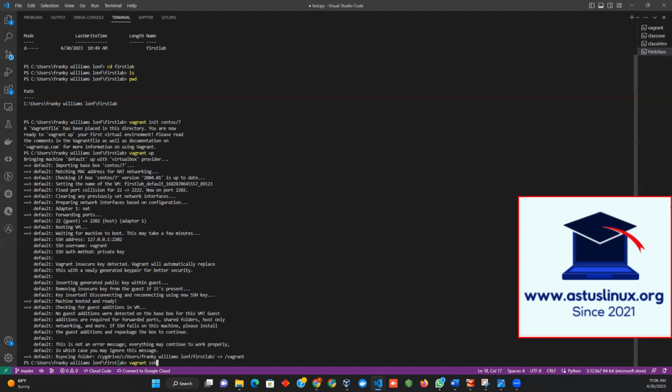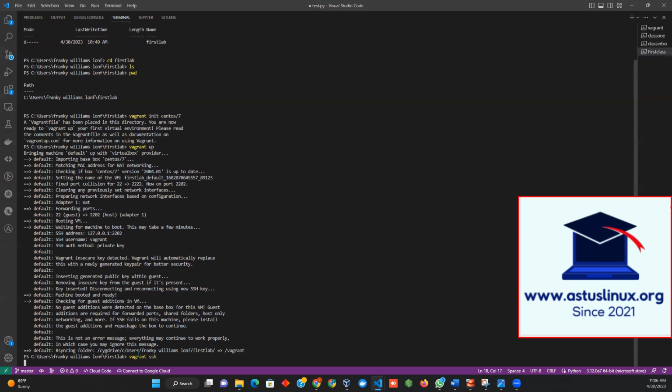Because remember here, I am still in this directory, first lab. If I SSH, I won't be here anymore. I will be on vagrant localhost. Vagrant ssh, enter and wait. And look, now, boom, you will see here that I am in my first virtual machine, vagrant localhost. Now I can clear all these.